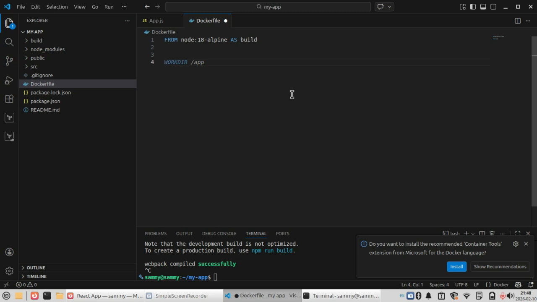The next thing is for us to set our working directory. This creates and switches into the /app directory inside the container. From now on, all our commands run from here. The next thing will be for us to copy dependencies. Remember that when we install dependencies, we are simply installing dependencies from package.json and package-lock.json when we were dealing with our local environment.